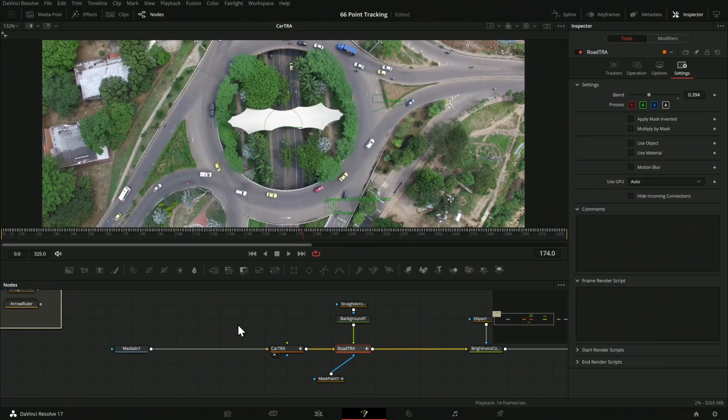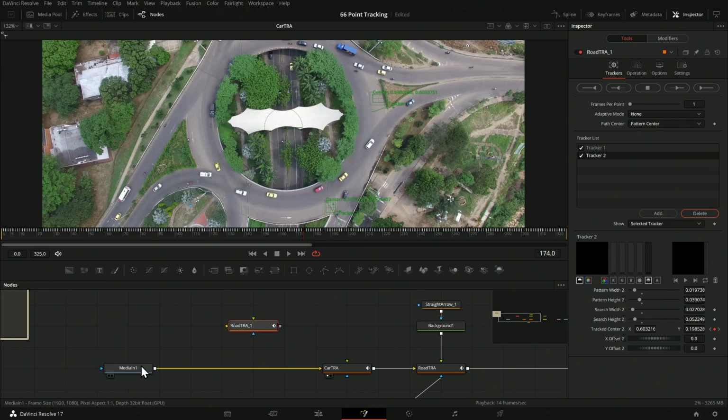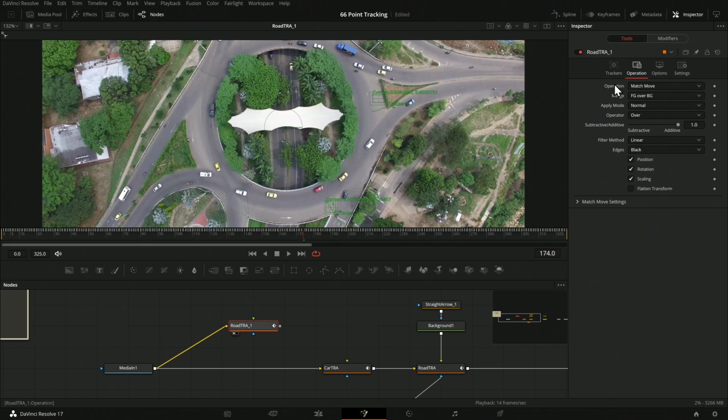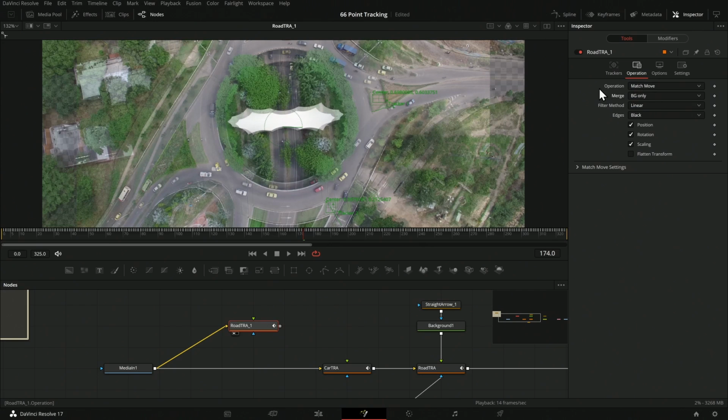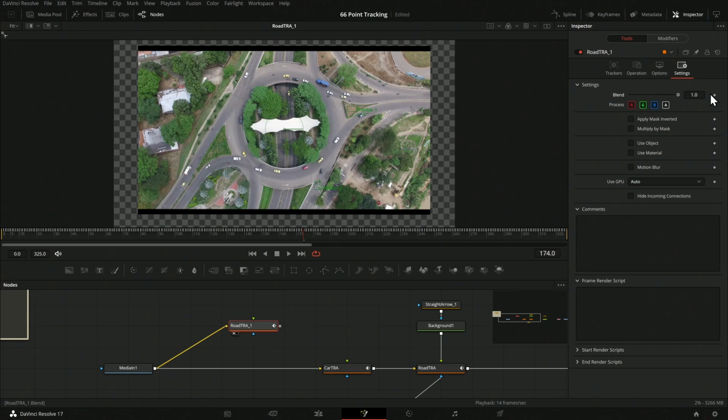So let me reuse this. I will copy it and put it here outside of the flow for now, so that I can look at it independently. And let me show you something in the match movement here. So I have match movement foreground over background. If I set this to background only, it is matching the movement of the background, kind of undoing the movement of the background. And if I only bring this into the view and in the settings tab, bring the blend value up. I set the blend value down here for the other example. That's why it was like a transparent overlay.